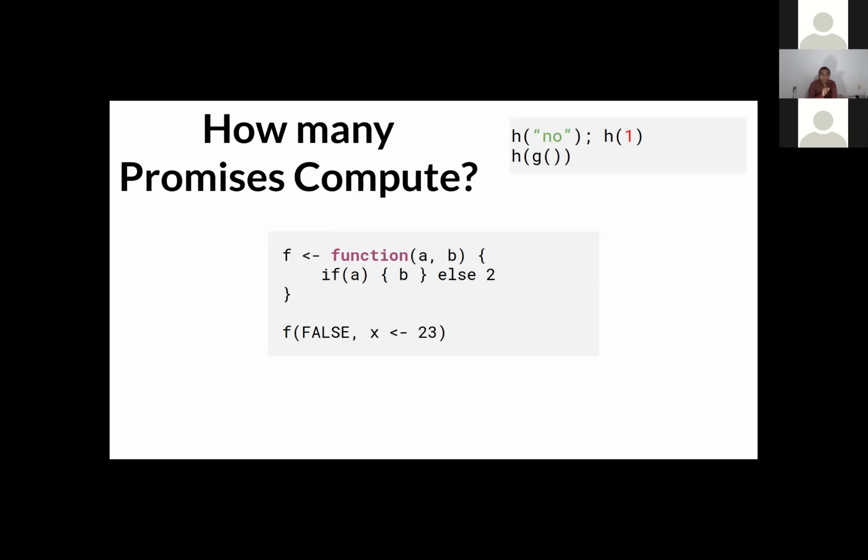To understand this better, here is an example of a function f which takes two arguments a and b. If a is true, it returns b, otherwise it returns 2. And now we call this function f with two arguments, false and x assigned 23. Now because a is false, the assignment of 23 to x will not happen. But imagine we turn this language from lazy to strict. In that case, the assignment of x to 23 will happen even before the call to function f happens, and because of this, the code will break. So because of side effects, it's not possible to just remove laziness like that.